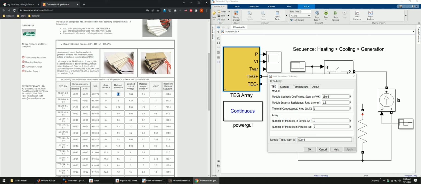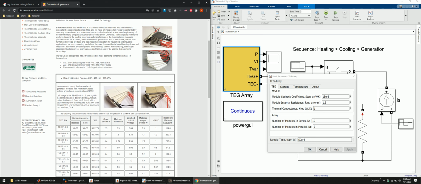This is milliohm, which is basically the internal resistance. So for thermal conductance, I think this one. You can obtain this from the datasheet. And then the array is how you want to connect all the TEGs. This is a small TEG. So you have to combine them together to make it useful. If you just use one, it's not very useful. So you have to connect them together in series and parallel, so it becomes an array.